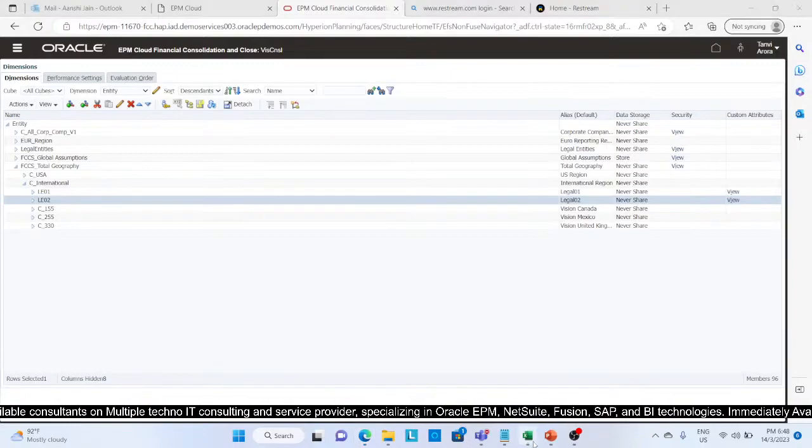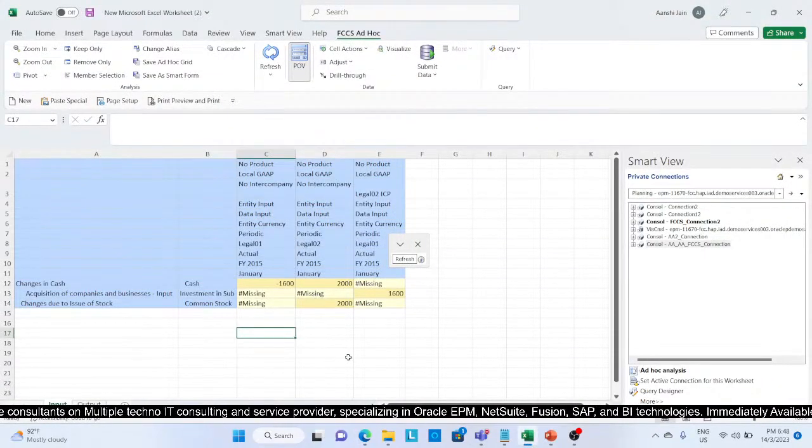Okay, so now we will submit the data. Okay, this is my data. Now I will submit the data. So my data got submitted. Under cash we have negative 1600 for entity legal 1, and for legal 1, 1600 is in my investments. Then for legal entity 2 I have issued common stock worth rupees 2000, and my cash also increased by 2000. Okay, now let's run the rule of consolidation.